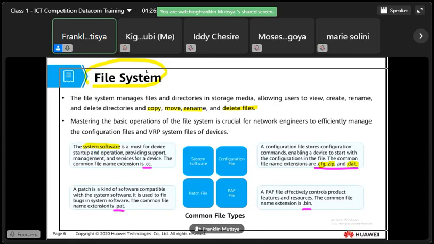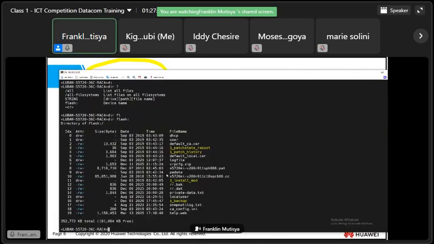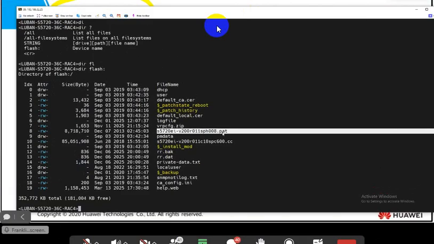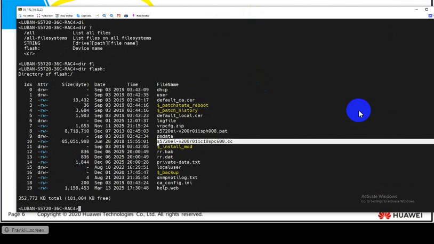Now, let me show you some of the files that I have in this equipment. So you can see this one. This one is probably a configuration file. And what is this? The operating system that is in this device.